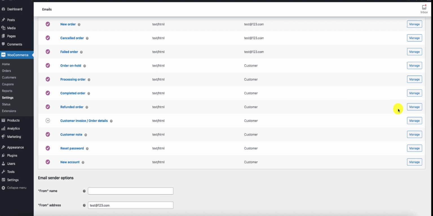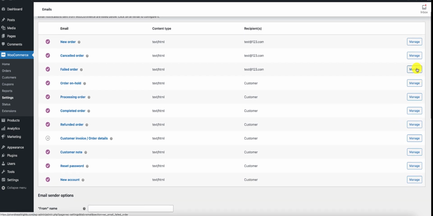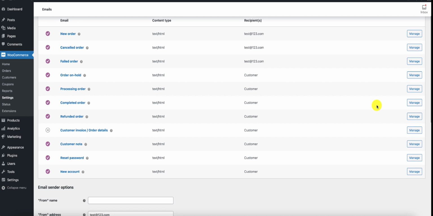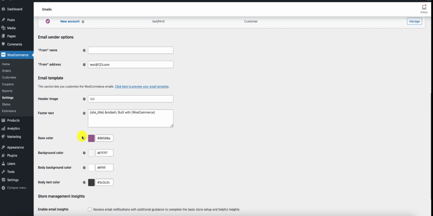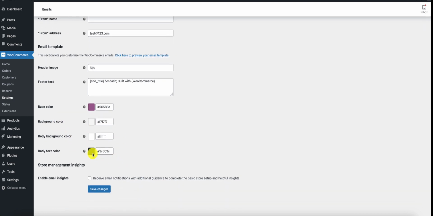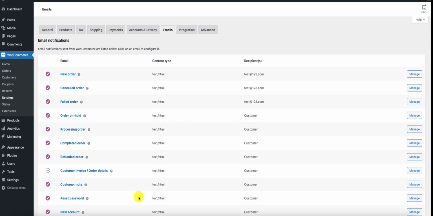all those types of things. You can get notifications by just clicking in manage and putting the email address inside of there. And just scrolling down, you can change the base colour. I'm just going to leave them as the default. And then once again, if you change anything, make sure you click save changes.